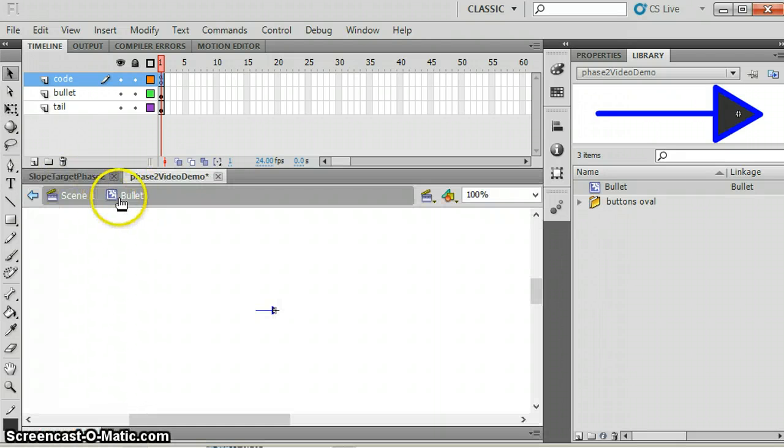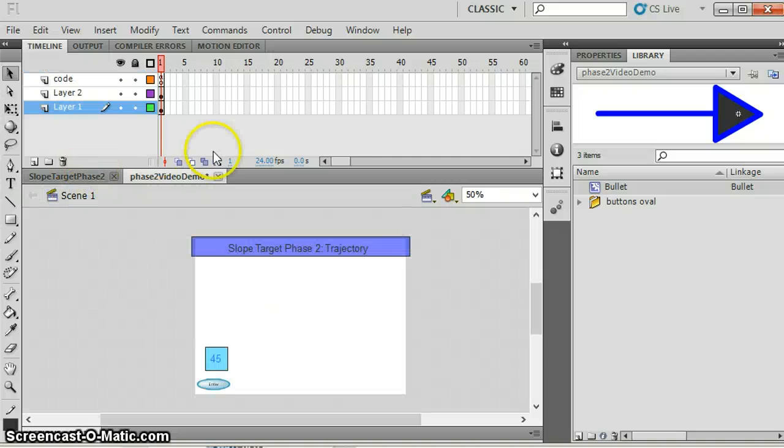Now that you've seen the bullet, let's go back to scene 1. Sorry again, I still don't have my mic when I'm making this video, so the keyboard sounds like an elephant again, but we'll make it.